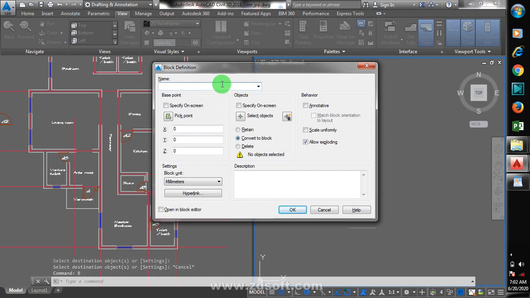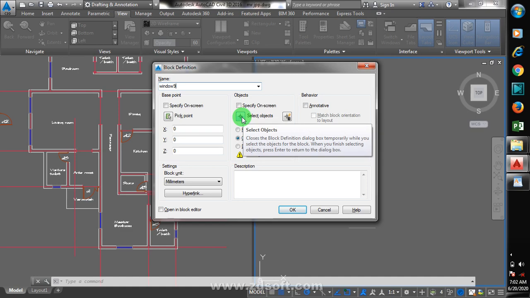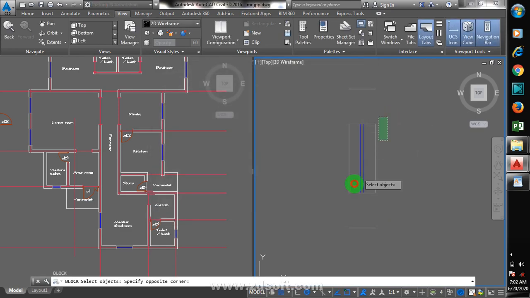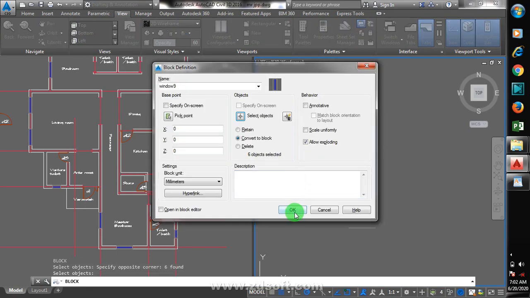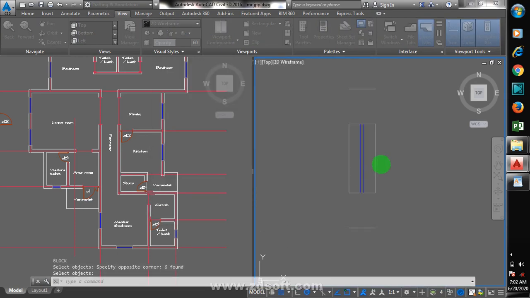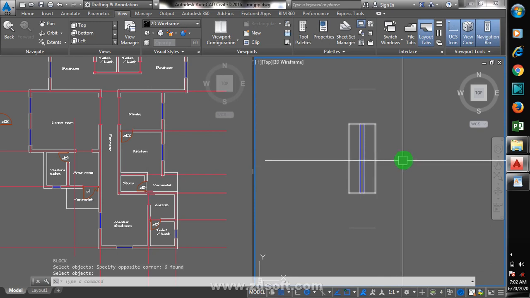I can just type window, just name it something. Let's say window 9 for example. I already have some other windows. I don't want it to replace that for me. I'll just select an object, and then I'm going to highlight this and I click enter, and then I'll come here and I'll click OK. You can see now this is already now a block.